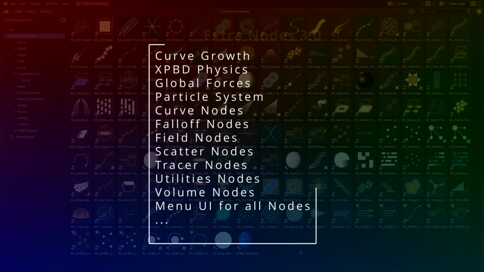Hello everyone, Extra Nodes version 3.0 is released with many new features, updates and fixes. So let's start with the new additions.